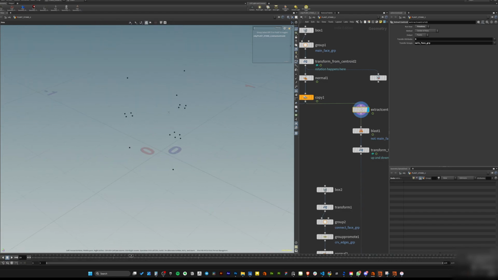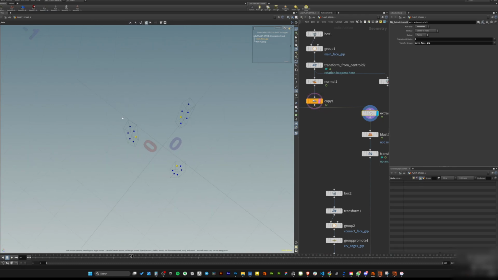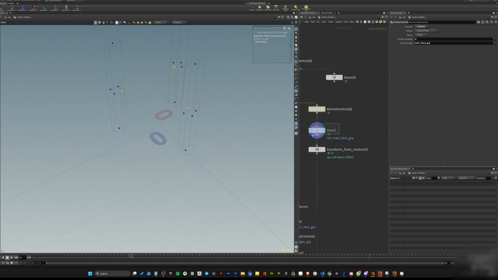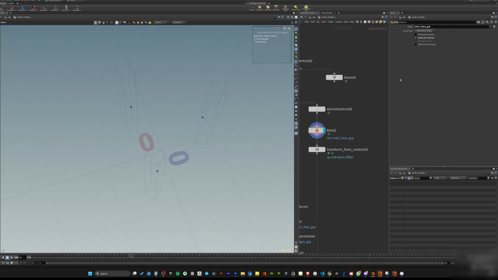So we do that, and if I select points and look at the main face group, you can see we're selecting those points that were generated from the main face group. So the group is being transferred, and also the normals. You can see that the normals are coming over as we would expect. Then we do a blast, because we're only interested in these points that come off the main face group. That's why we transferred over that group. So we blast and delete everything else. Okay, so we only have these points remaining.